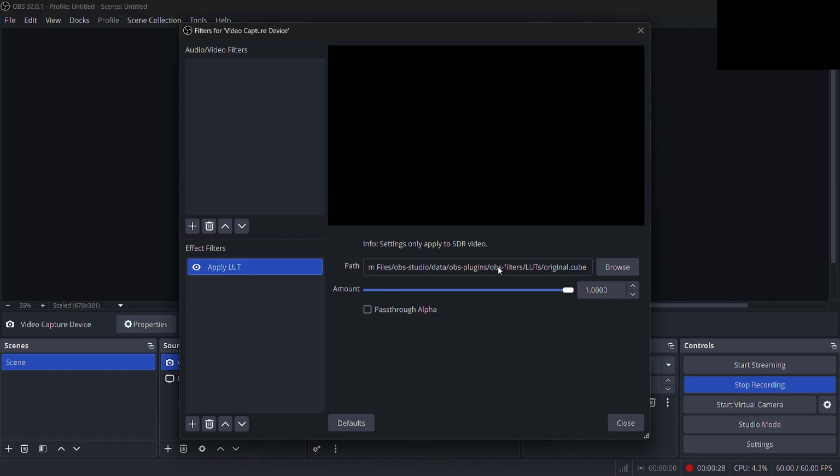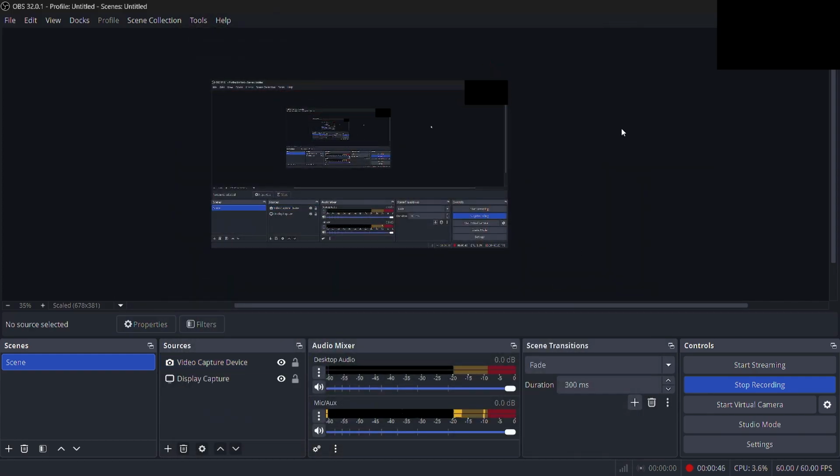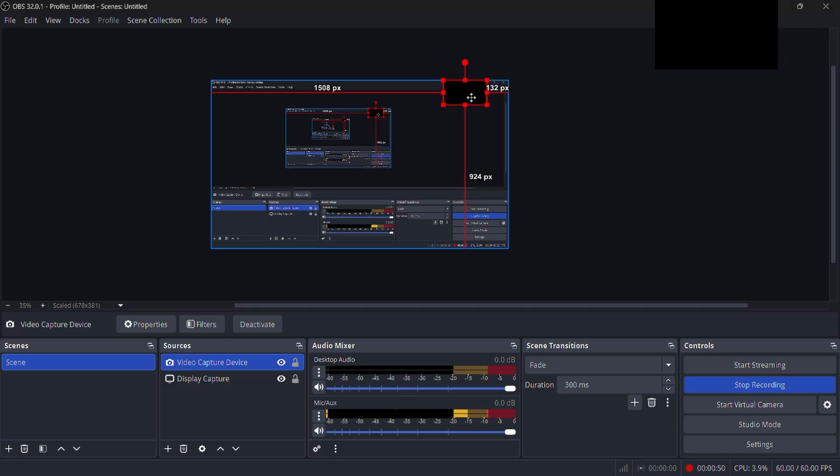Now once you do it, you'll notice this browse option right there. From here you can easily browse whatever Premiere Pro LUTs you want to apply. You can go for the same for DaVinci as well. Once you select the desired LUT, you can just simply hit on this option of open and you'll notice your simple webcam will now convert to a cinematic webcam.